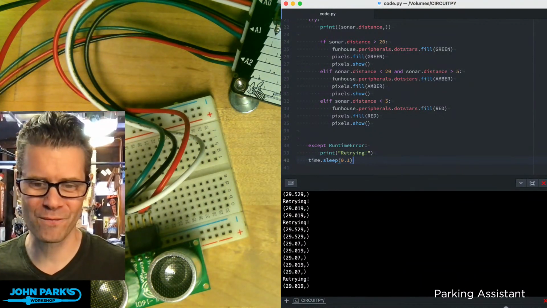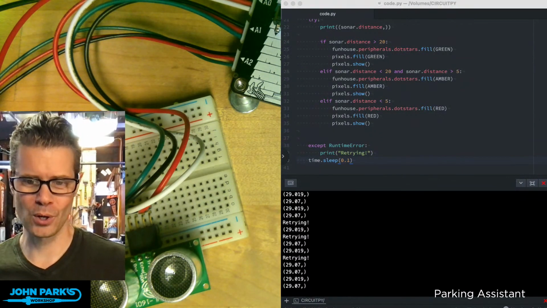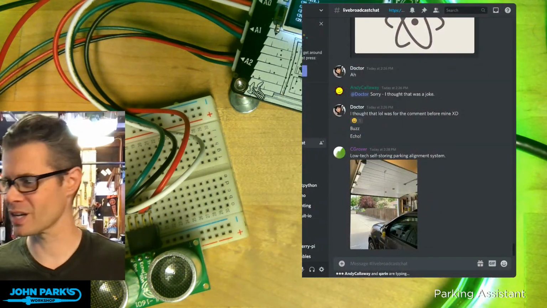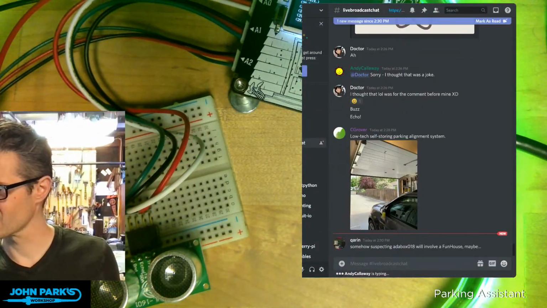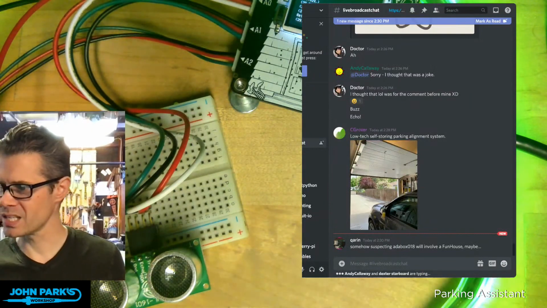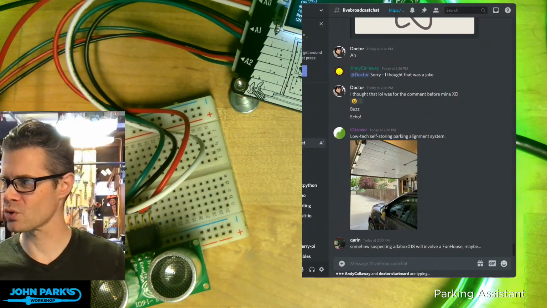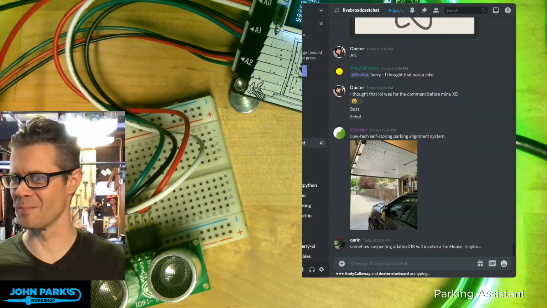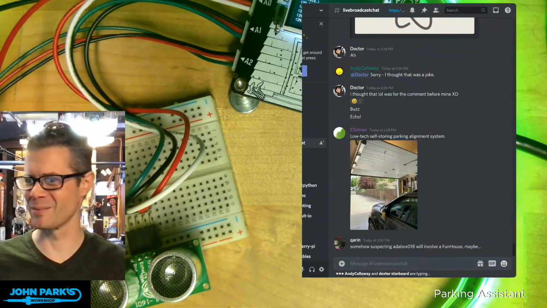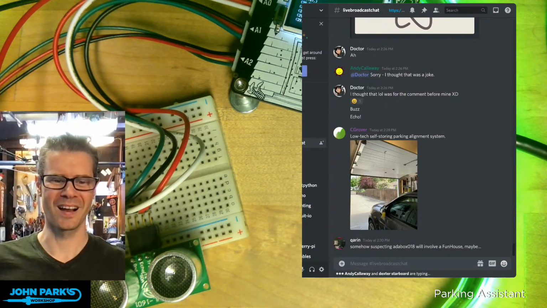Here's another fun photo from the Discord that C. Grover has put, and that looks like a variation on the tennis ball on a string. Low-tech self-storing parking alignment system. That's great.